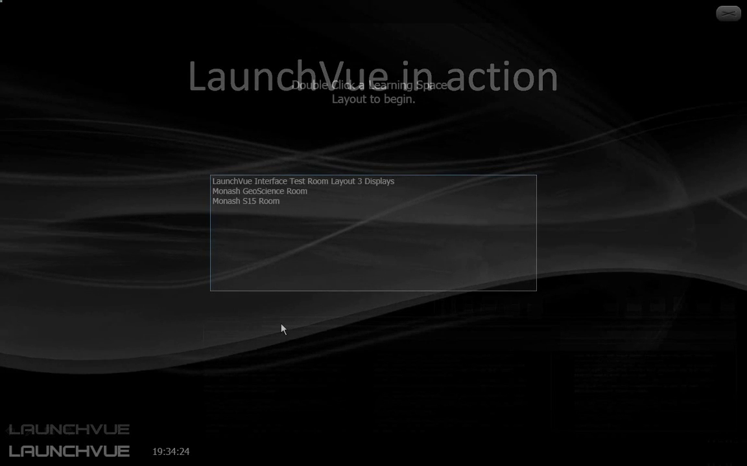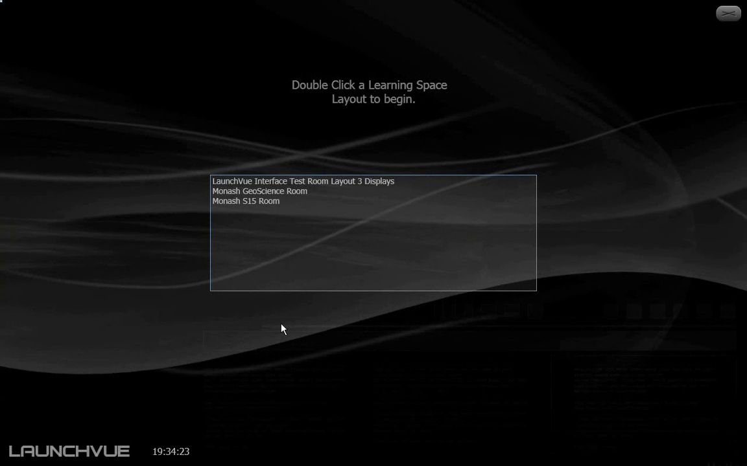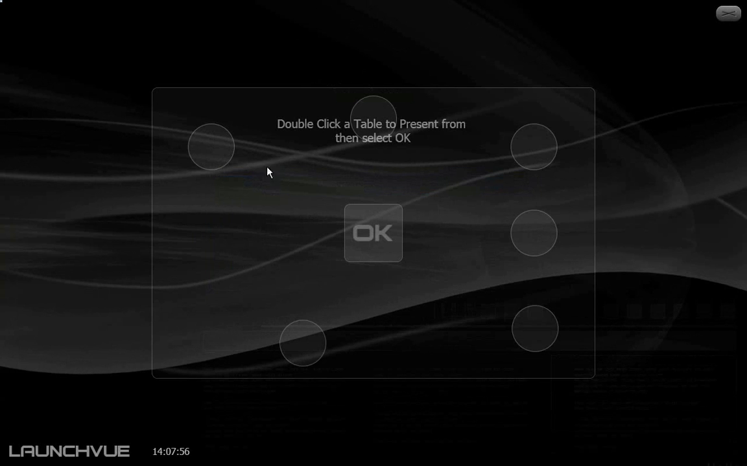The user interface is custom designed for each learning space. This helps with the orientation of the room and its equipment. LaunchVue comes with two user interfaces, one for the lecturer and one for the students. The lecturer's interface automatically assigns a lectern.